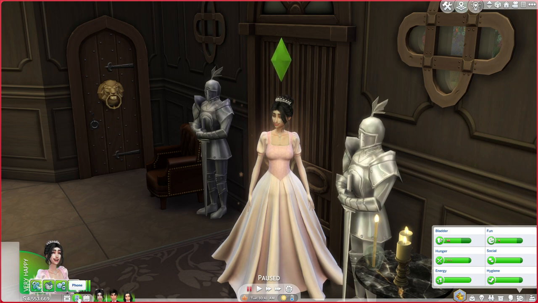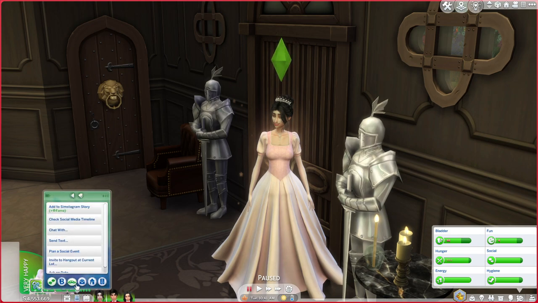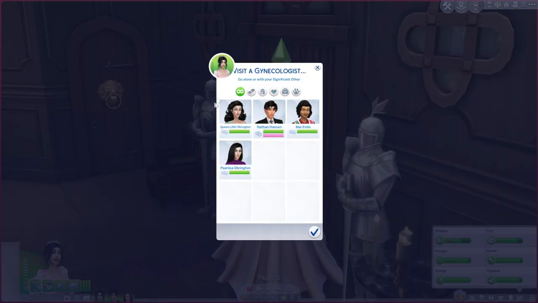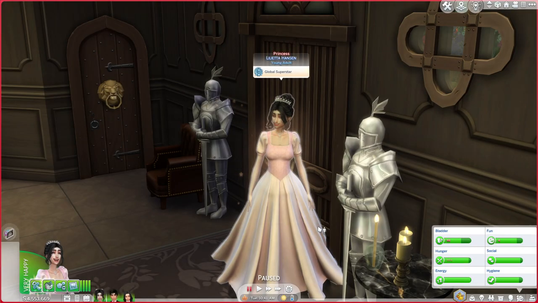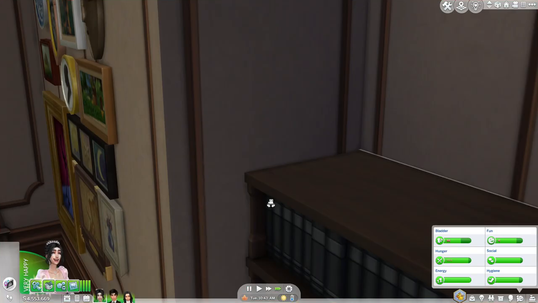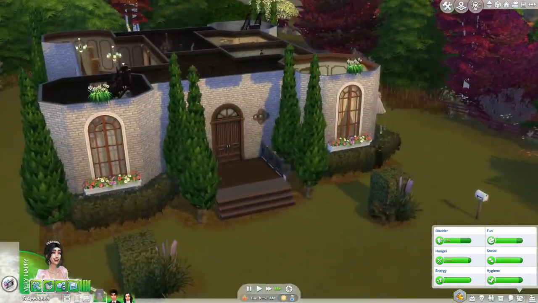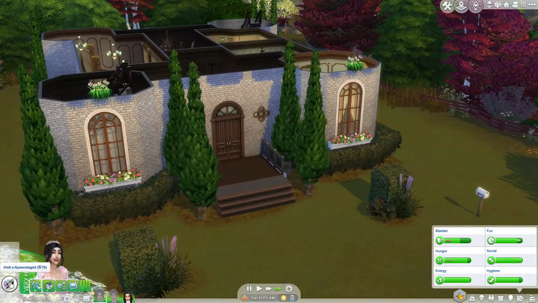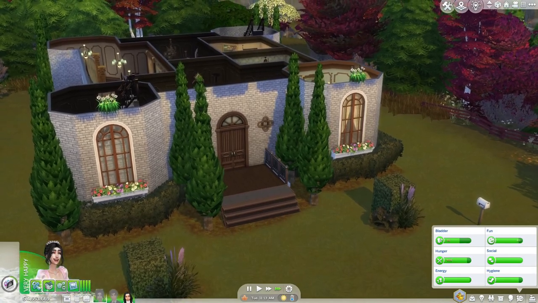So you want to go over to the little phone icon and then go over to travel, and then it should be right there. Visit a gynecologist. I cannot say that word, but anyway, just click on that and then take your partner or whoever you want to go with. So we'll just do that. So they're going to go and do that. I'll just skip to when they finish at the place.